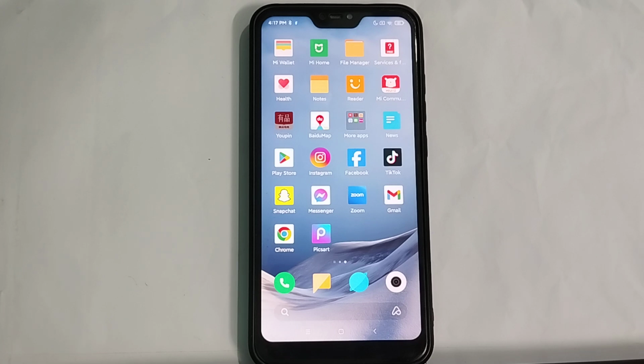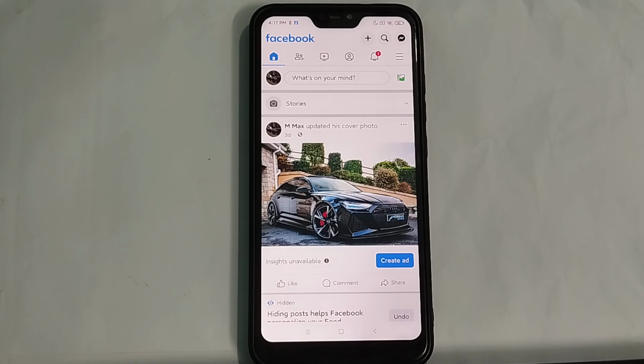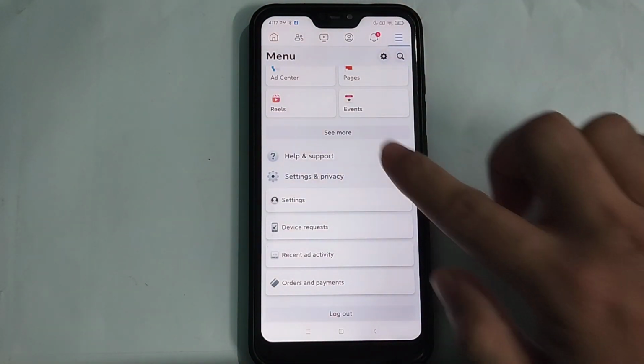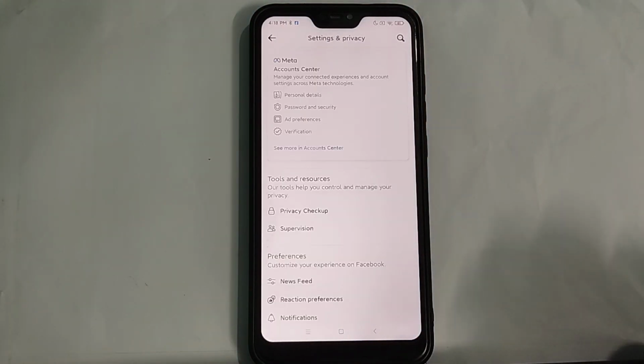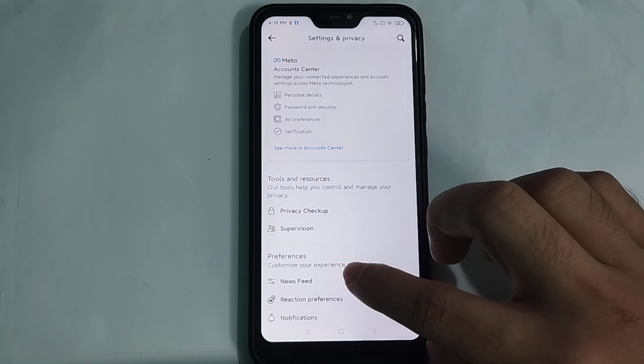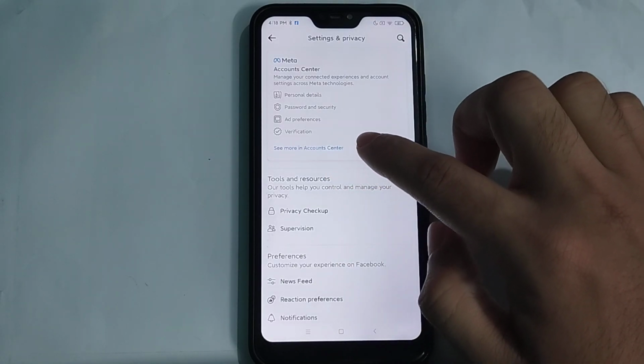First of all, open your Facebook app and then click on the top right corner three-line menu bar icon. Then you just need to scroll down and select settings. Right now again select see more in account center, select it.